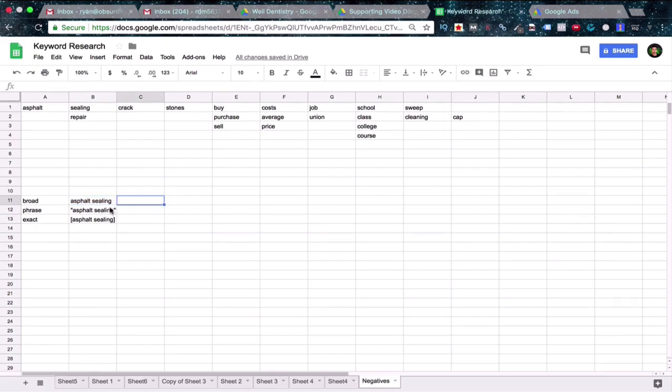So one thing to note about negative keywords is that you need to add the variants. So let's say repair, you would also want to do repairs. You'd want to put this in there as well. Same here, cracks. Stone, the non-plural. So you want to add these variations here. Purchasing, purchases, selling, sold. You get the picture.